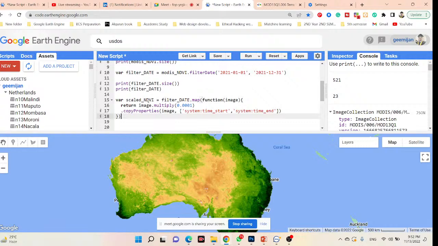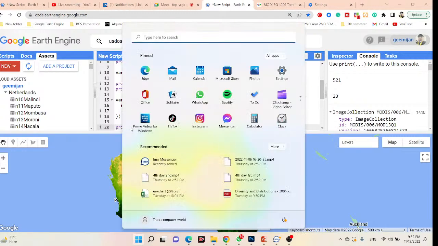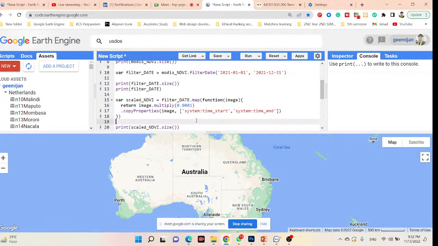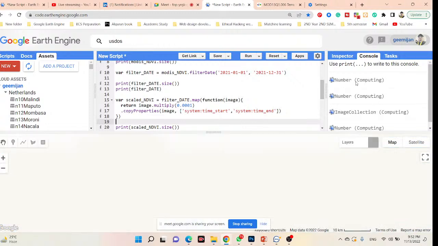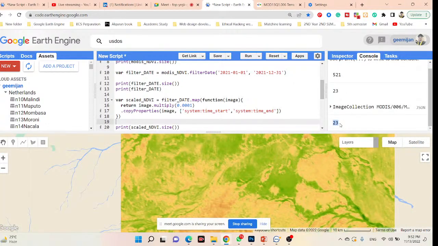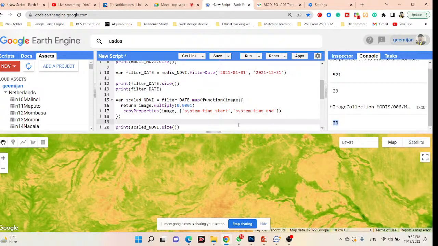In this time I want to check after the reprojection how many images I get. So let's go. I simply print this scale NDVI and use the size function here and click run. So now I can check our console tab. Here I can find 23 images, the same. But in this time I reprojected this scale value because I multiplied all of the images with my scale value.